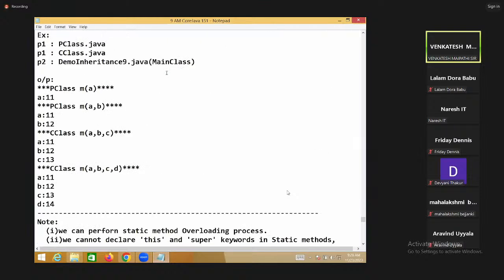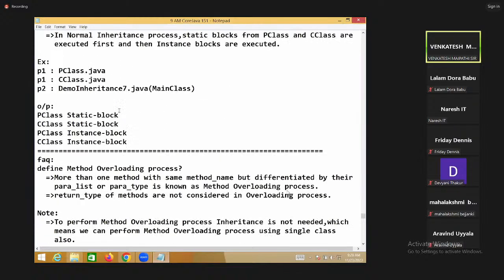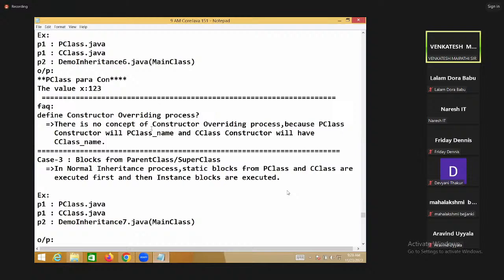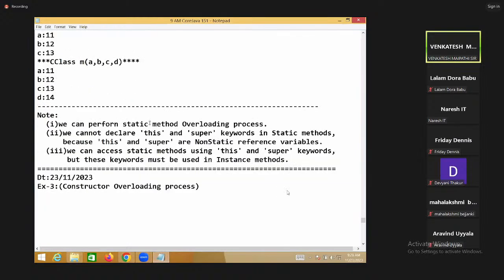So, yesterday we tried the overloading process. Instance method overloading is possible. Static method overloading is possible. Yesterday I introduced two keywords: one is super and one is this. We can use the super keyword to access variables and methods from the parent class. We can use the this keyword to access variables and methods from the same class. Super keyword is used when there is a parent-child relation available.